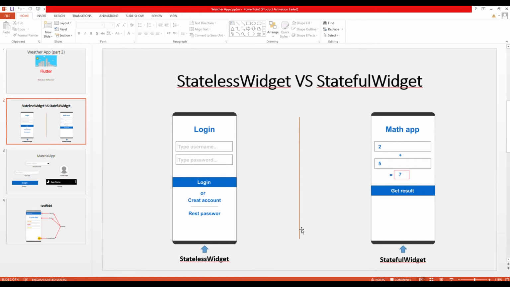So in this case, we must use this stateless widget. If we know that nothing will be changed, this is the best option.